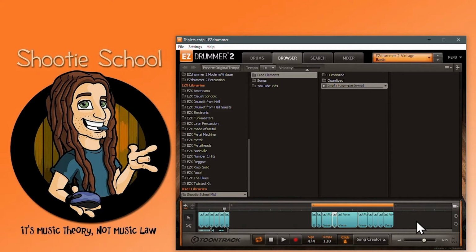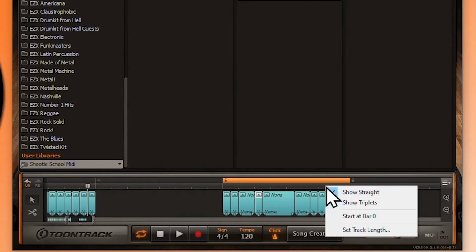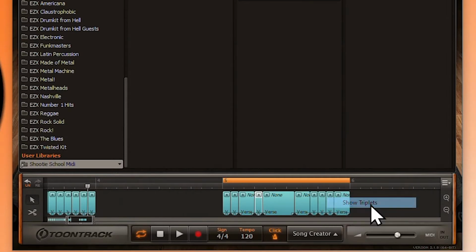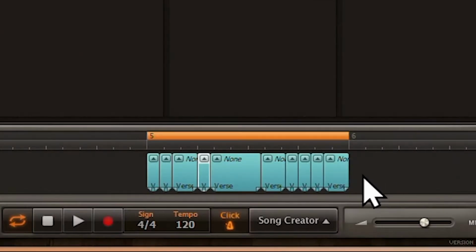Triplets do not divide as easily into the common number of 4 to complete a full measure. I'm going to focus on 8th note triplets mostly, but will briefly cover the others as well. I will right-click on the ruler in the song track and select Show Triplets. Notice that the measure I created with the straight note durations do not line up with the grid hash marks anymore, except sometimes on the quarter note.